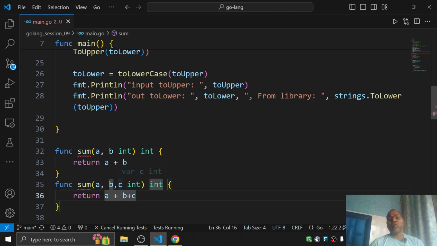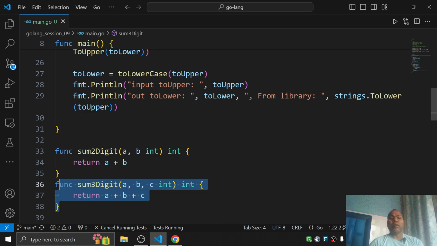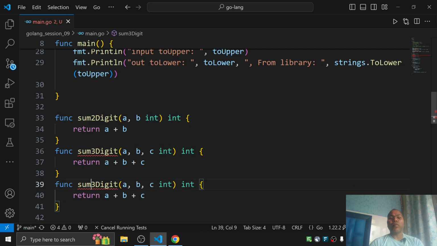So sometimes notice here, due to this, for one specific variable count you have to define multiple functions: sum of 2 digits, sum of 3 digits. Maybe you can write the sum of 4 digits, right? In this way, multiple functions for 4 digits, right? A, B, C, D, plus D digits.